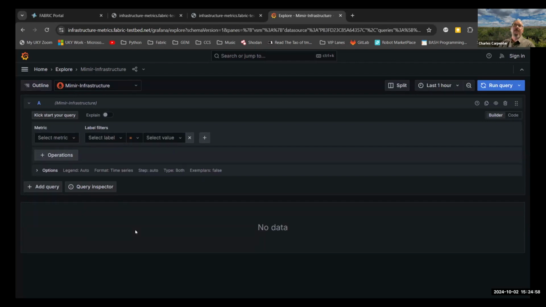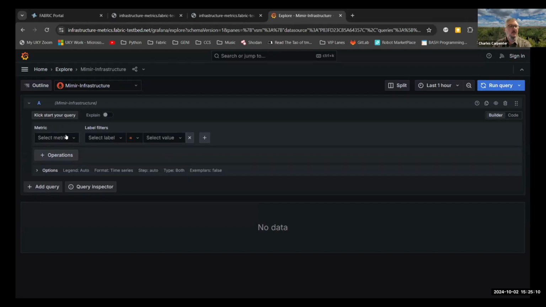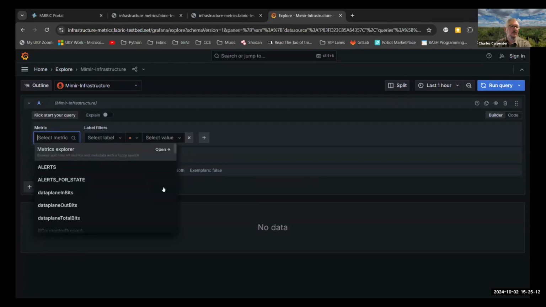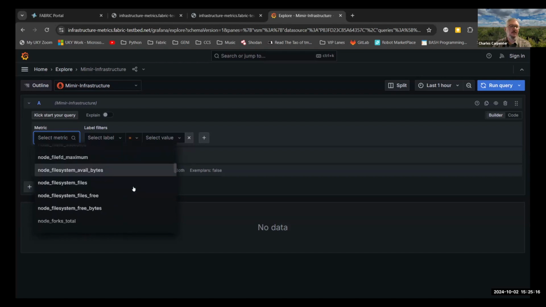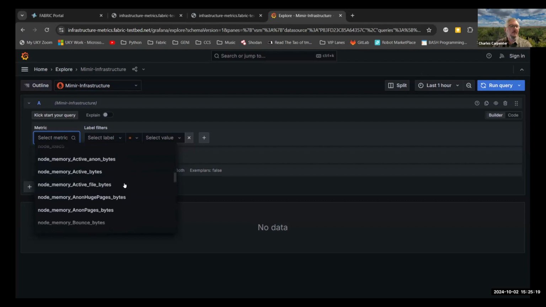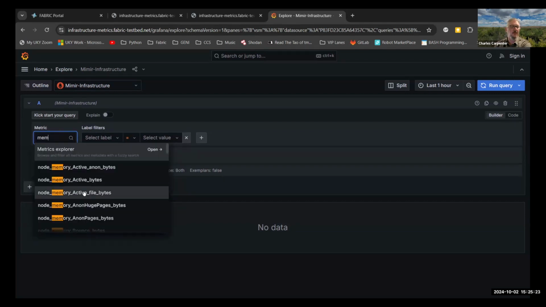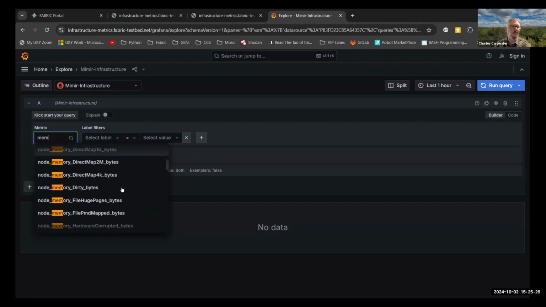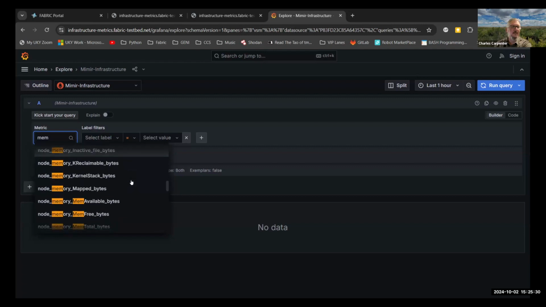You can also just start messing around trying to figure out what the different metrics are. This is the Explorer and it's a builder view. There's a code view where you just type in what you want, but there's also a builder view where you can select the metric, and it gives you a giant list of all the metrics. There are literally thousands of these. But if you're looking for something to do with memory, you can type in memory, you can kind of start narrowing that down. So you can see there's pages, there's inactive, there's active.